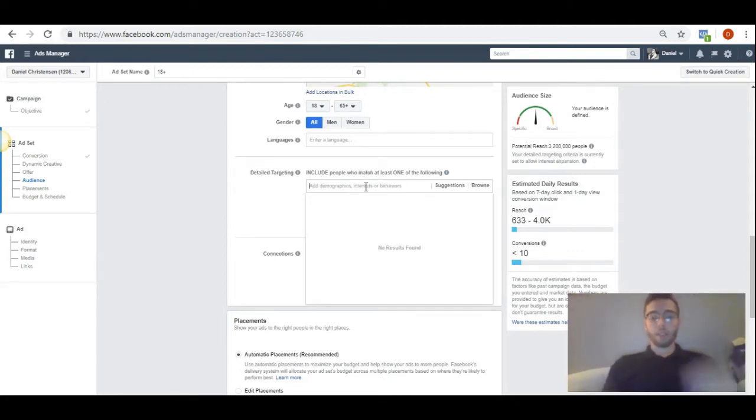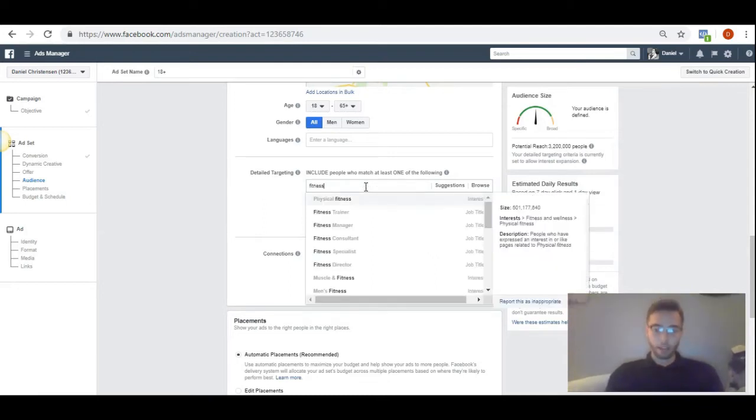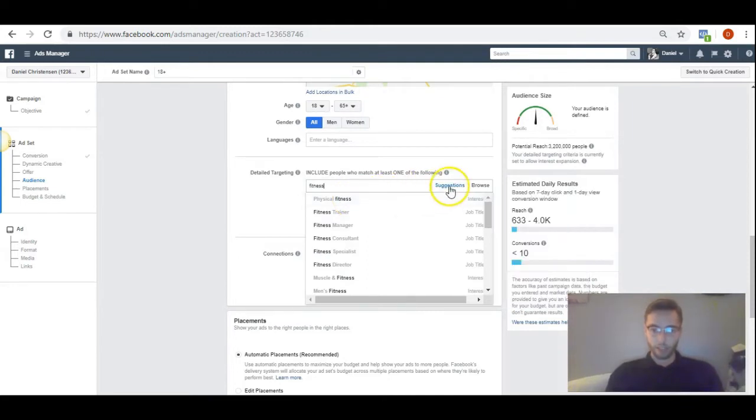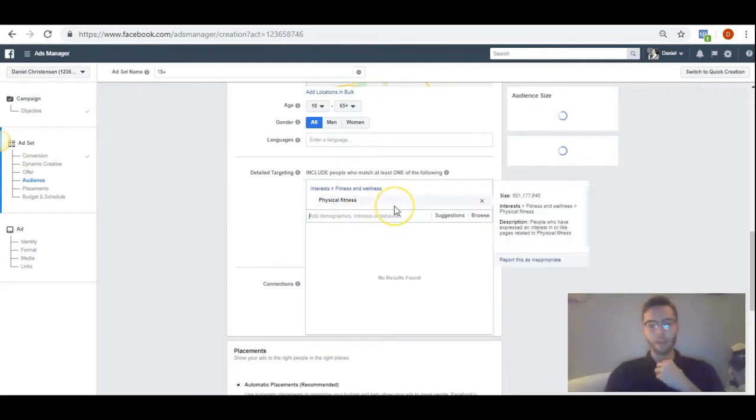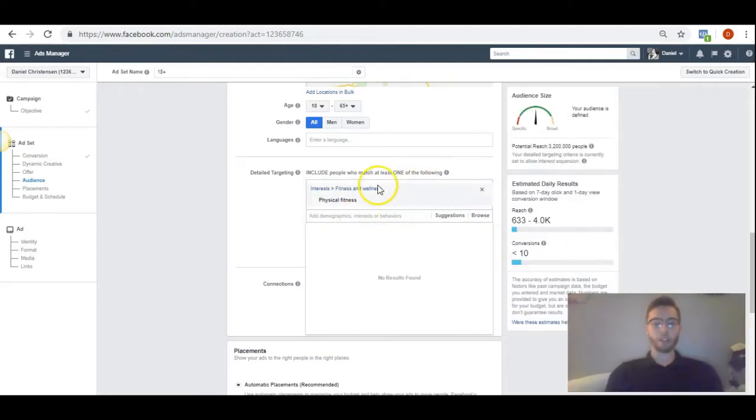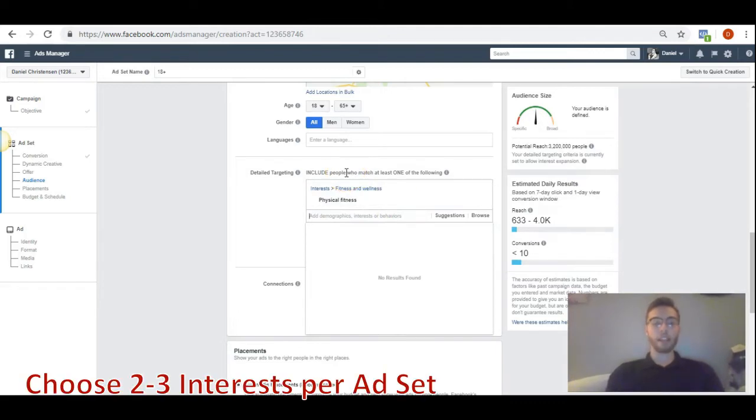So first, I would type in an interest for my business. Say I'm looking for people interested in the fitness niche because I need more gym clients. So I might just type that in, fitness, physical fitness. Let's narrow it down further. We'll just do that as an interest. And I wouldn't recommend doing any more than 2 or 3 interests to start, just so you can get a sense of how each one does.